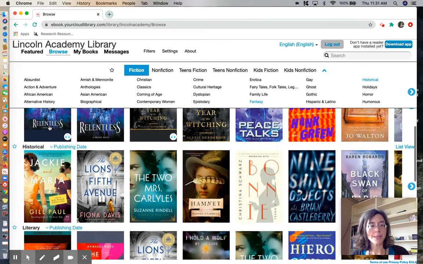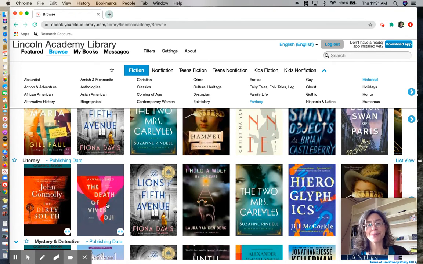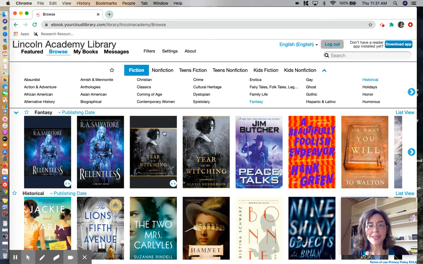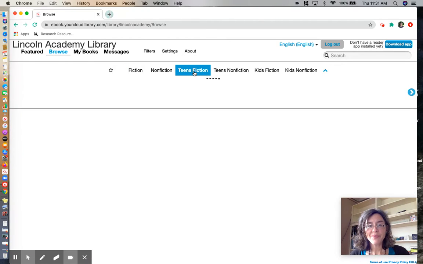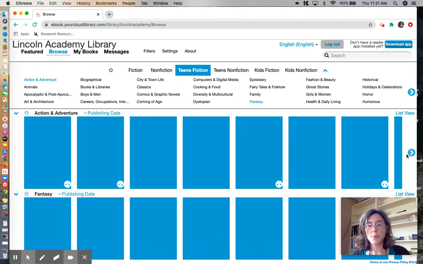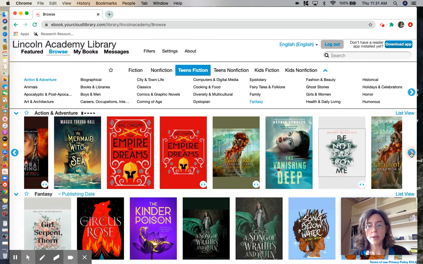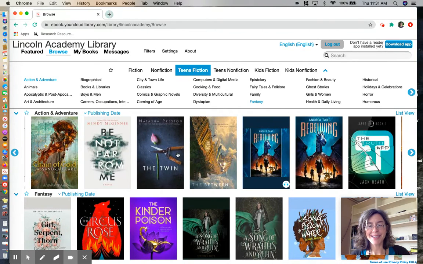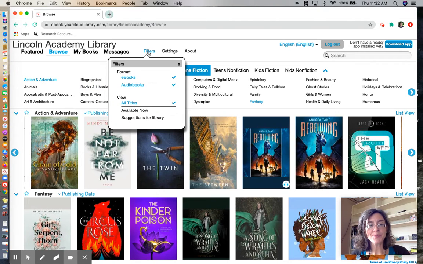So I've got fantasy and historical fiction and literary fiction at the top because those are books I know I like to read. So if you look at teen fiction, you can get a sense there's quite a few books, and over here on the right is a scroll bar. So there's more than what originally meets the eye here. I would recommend, if you're looking for a book to read here and now, I would click on filters. And if you're only looking for audiobooks, then uncheck ebooks or vice versa.